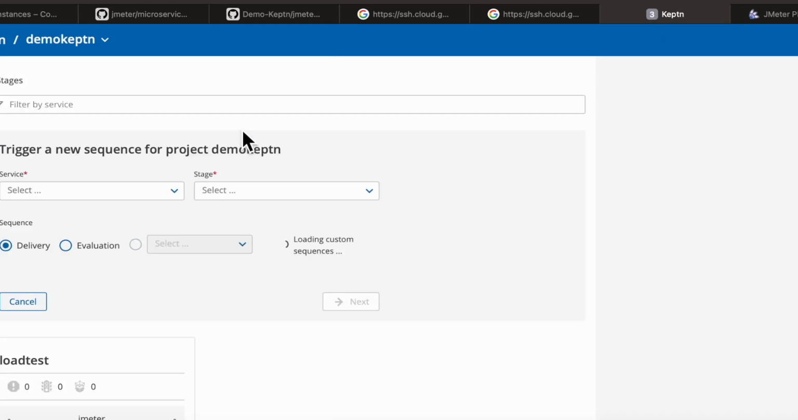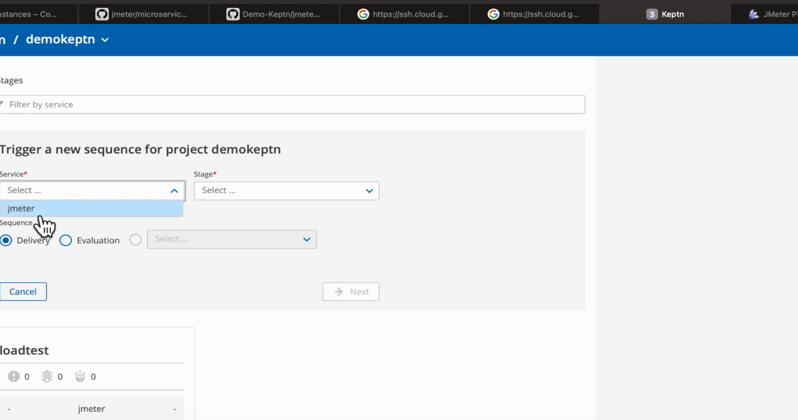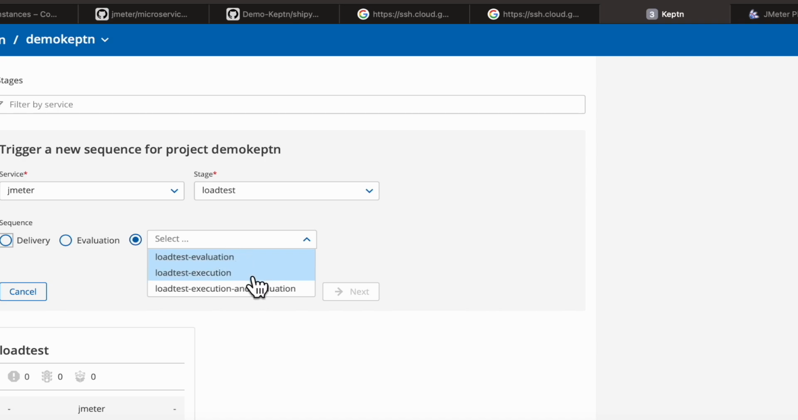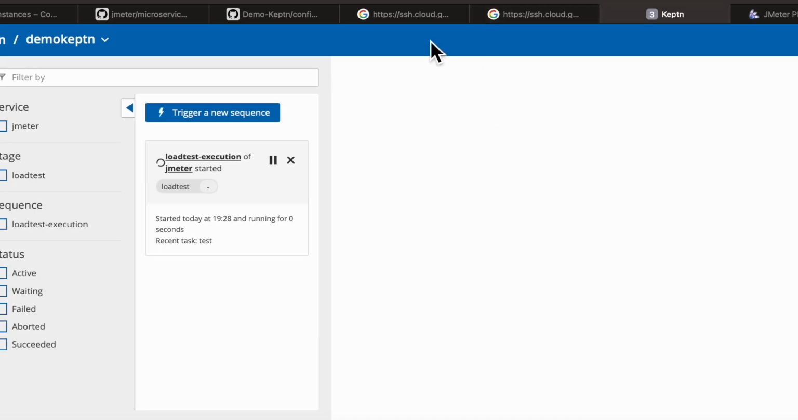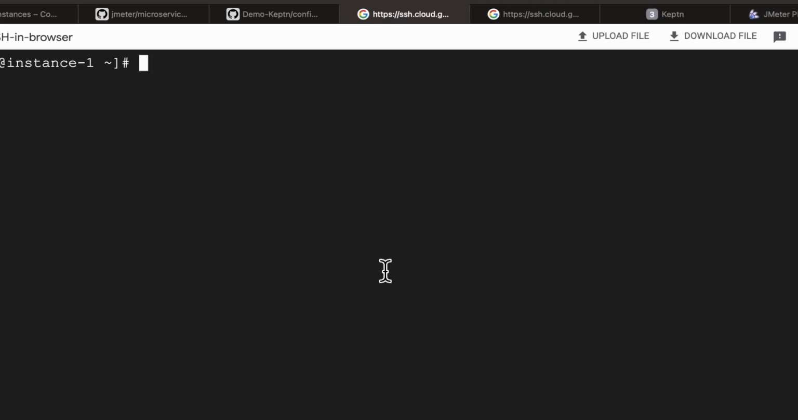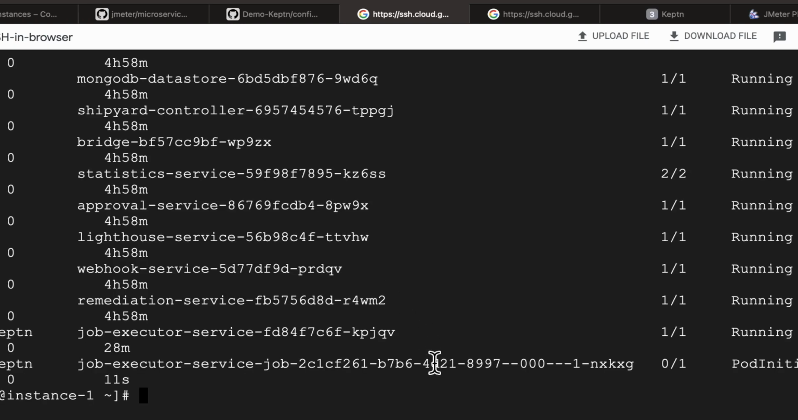So now let's go ahead and go to Keptn, go to sequences, and here we'll trigger a new sequence. The service we had named Jmeter, and the stage was load test. Let's click execution, and next, trigger. Let's go back to the terminal and run alias kubectl get pods -a, and you see there is another temporary pod that just got created right now.